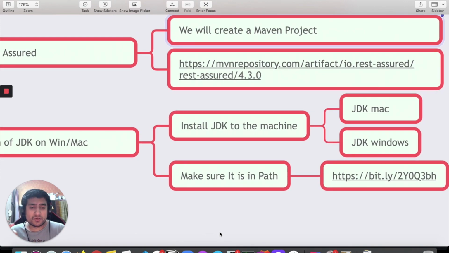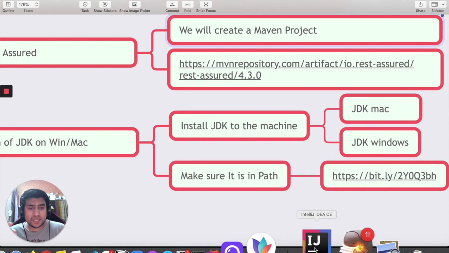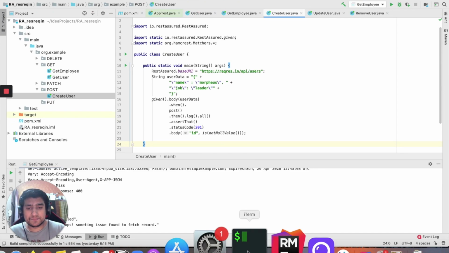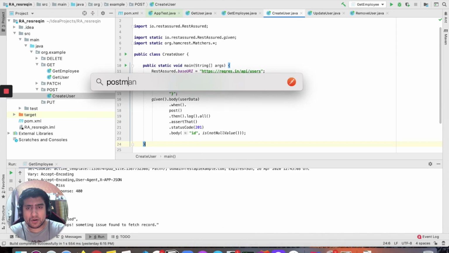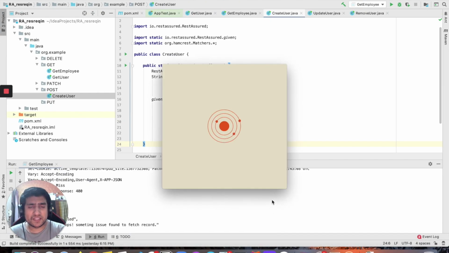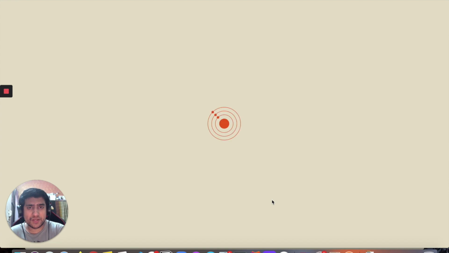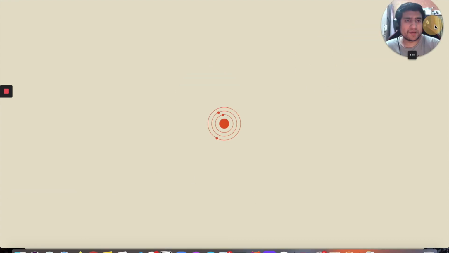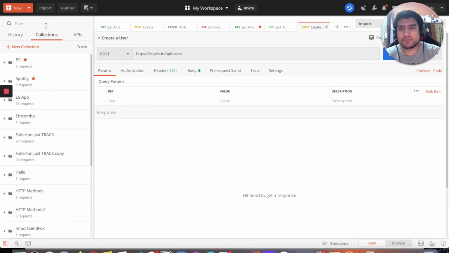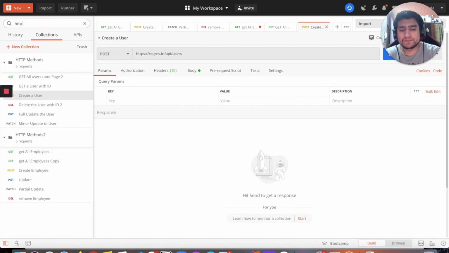So let's come to IntelliJ, and I have already prepared the demo for you, so don't worry. Let me first show you what we are automating in this case. We are automating two requests in this video. Let me put myself here, and here we have the collection. Let me do the HTTP method.